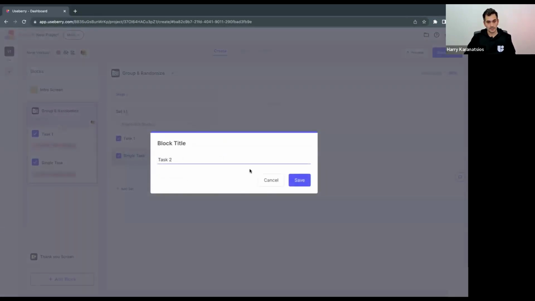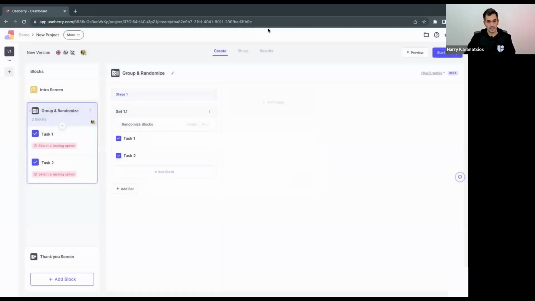Task 2. Right. Now, if we enable the randomized blocks option, the order in which task 1 and task 2 appear to participants will be randomized.